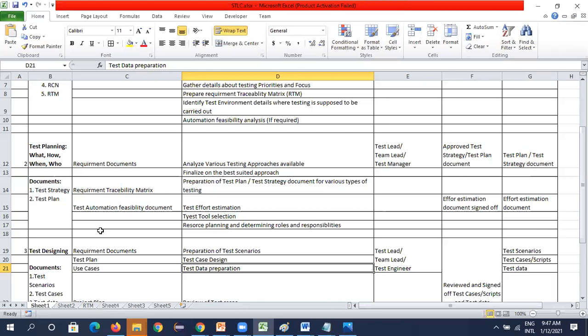These are the activities done, and the exit criteria should be the effort estimation document, the test strategy and test plan documents. So, what are the deliverables? Deliverables means what is the output. The output documents we get from here are the test strategy and test plan documents. Okay, test planning is done, requirements is done. Now, what do we need to do? Test designing we need to do.